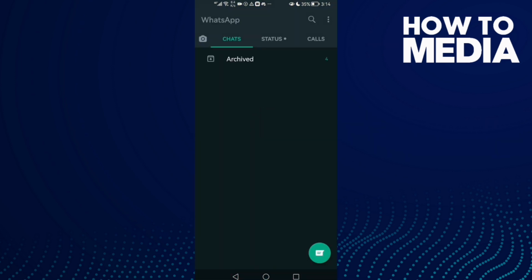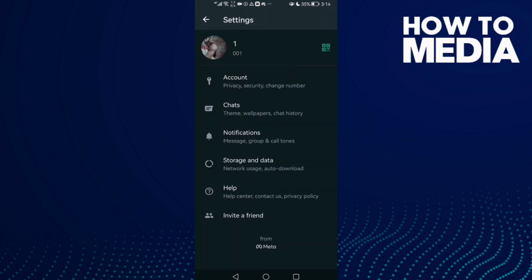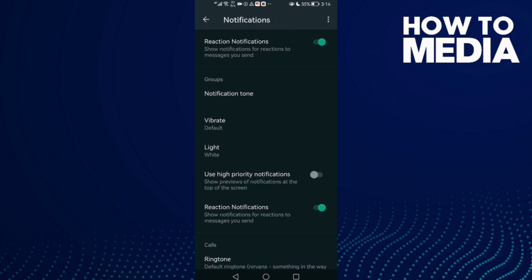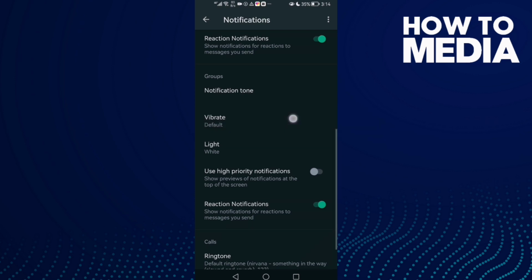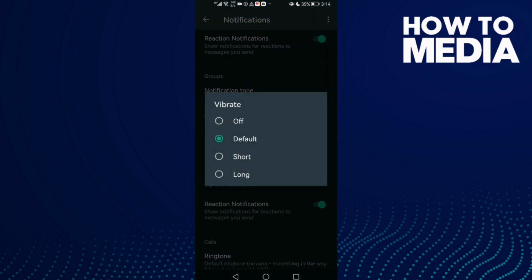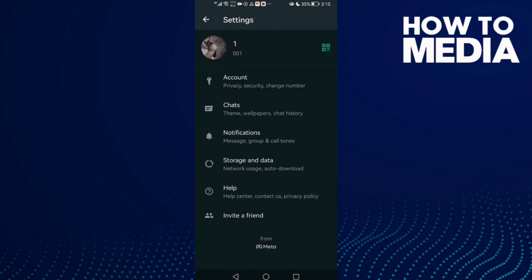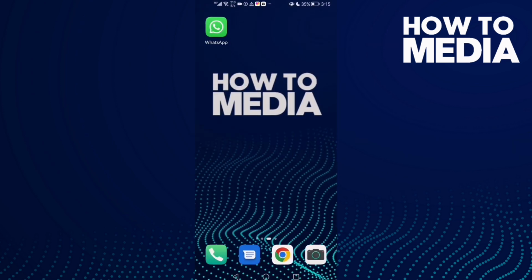First thing, go to WhatsApp and here you will find these three points in the top corner. Click on it and click settings. Here you will find notifications, and scroll down until you find vibrate, and here you will find the short option. Just click on it and go back, it will be saved. And as you see, that's how to make it short on WhatsApp.